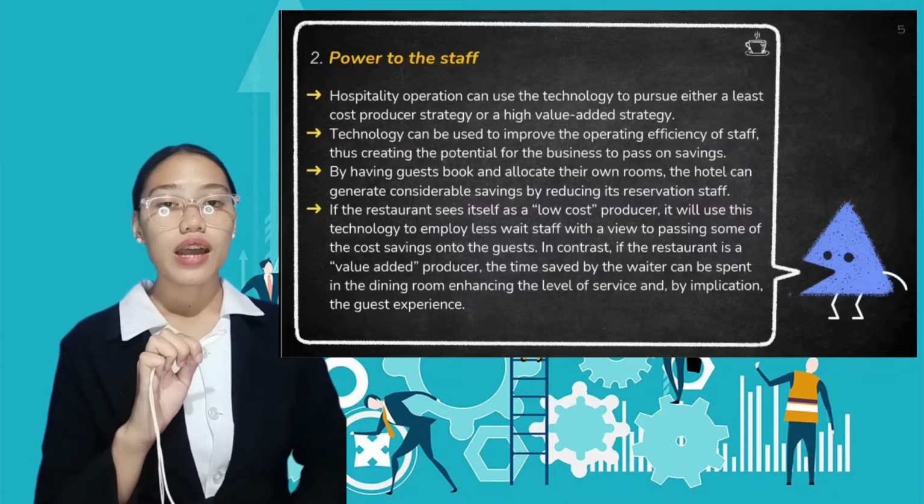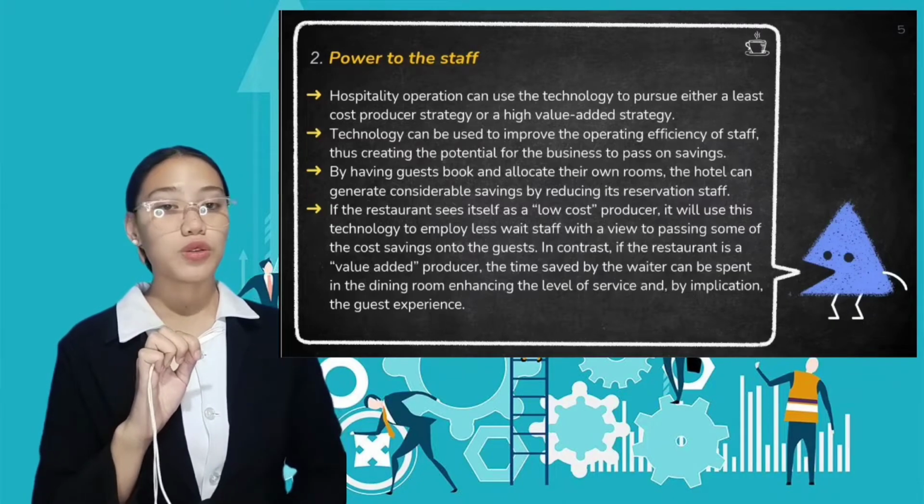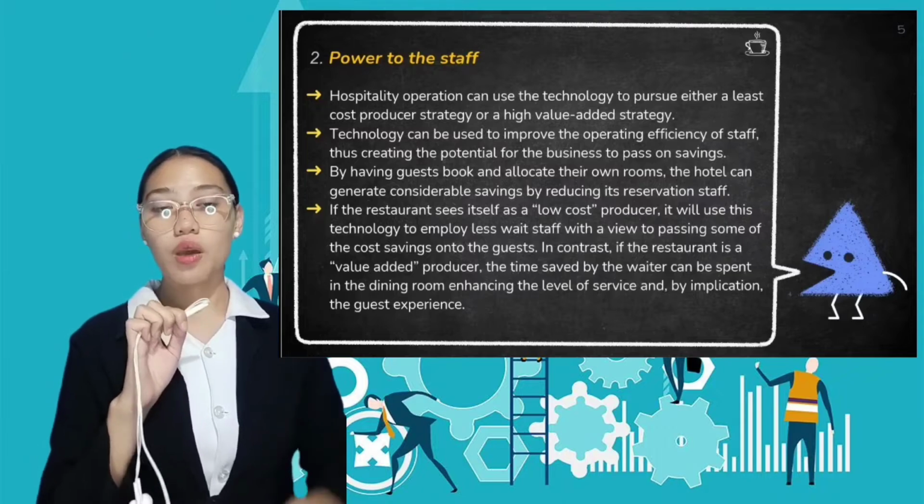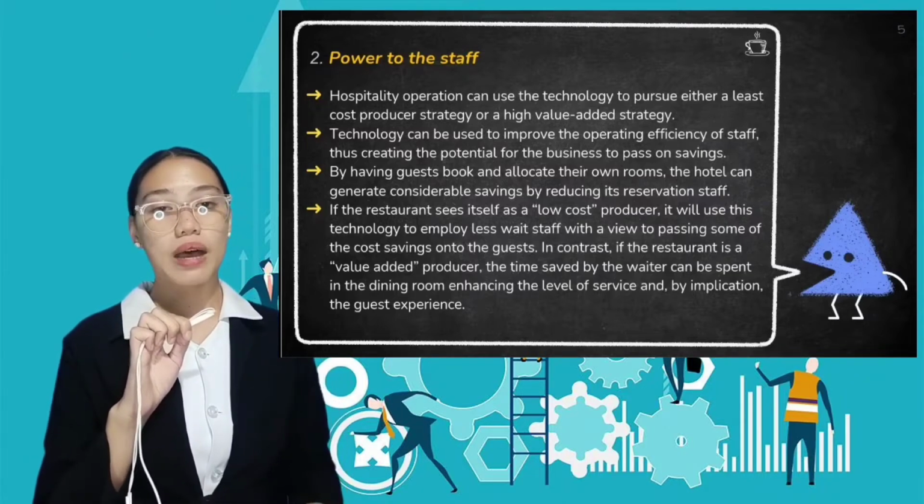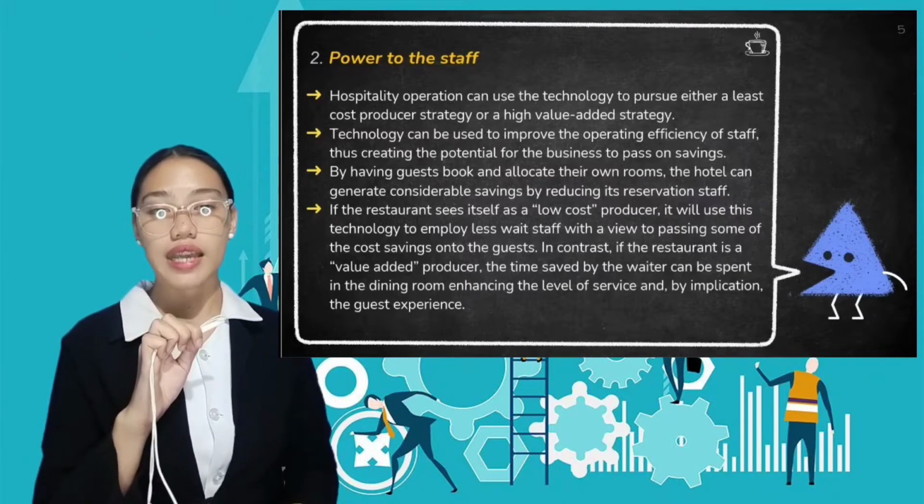If the restaurant sees itself as a low-cost producer, it will use this technology to employ less wait staff with a view to passing some of the cost savings onto the guest.